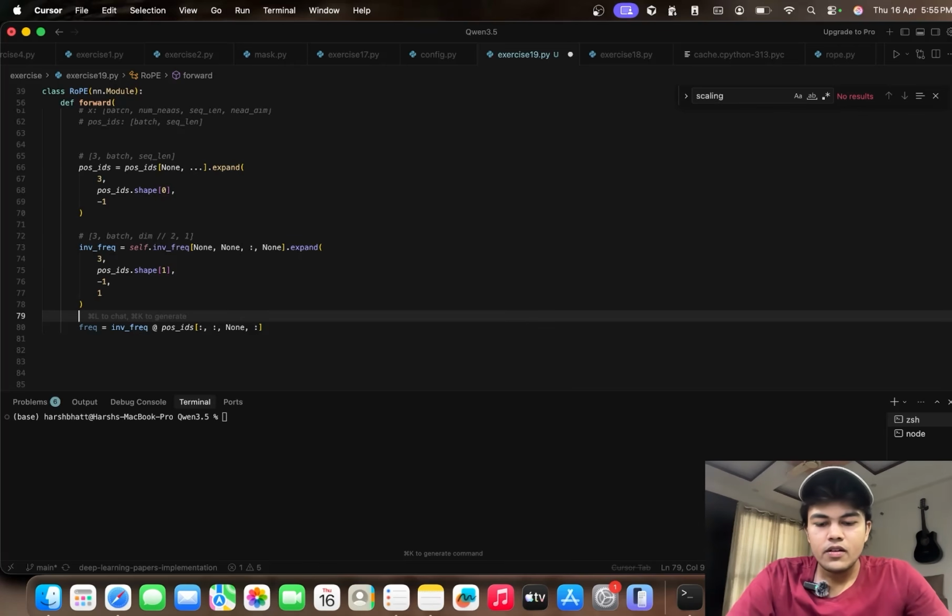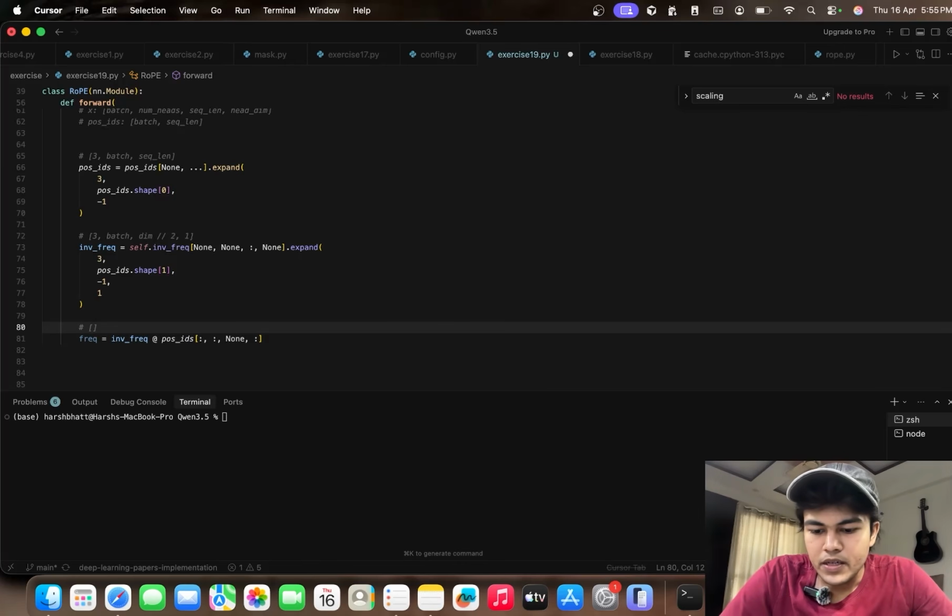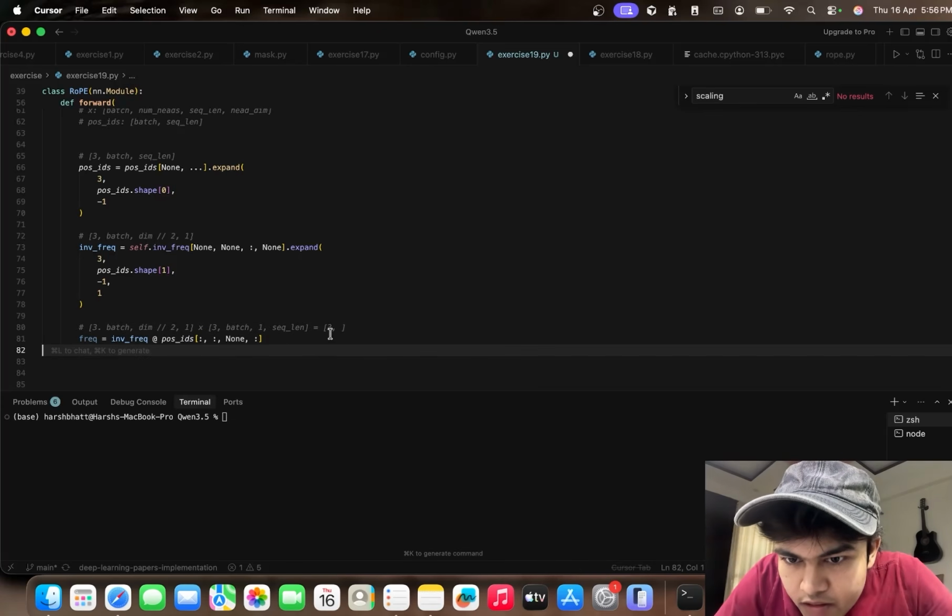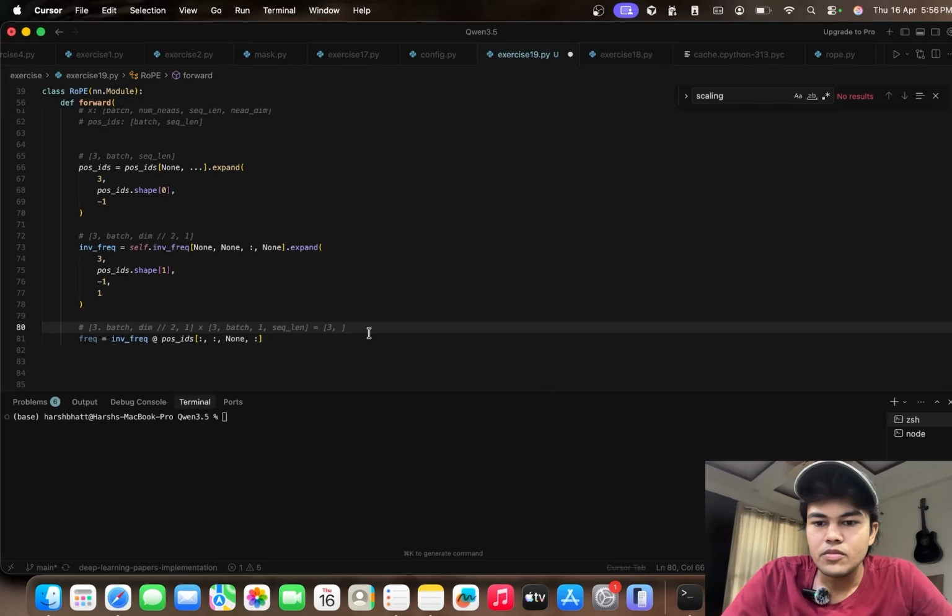So I can explain it here in a better way. 3, batch, 1 will be matrix multiplied with 3, batch, 1, and sequence length. So the resulting thing will be 3, and batch will be exactly the same, because the last 2 dimensions matter more; the last 2 dimensions are multiplied, others won't get affected here. So 3, batch, and then we have dimension of 2 and sequence length, because the 1, 1 is going to be multiplied, and then it will have sequence length.